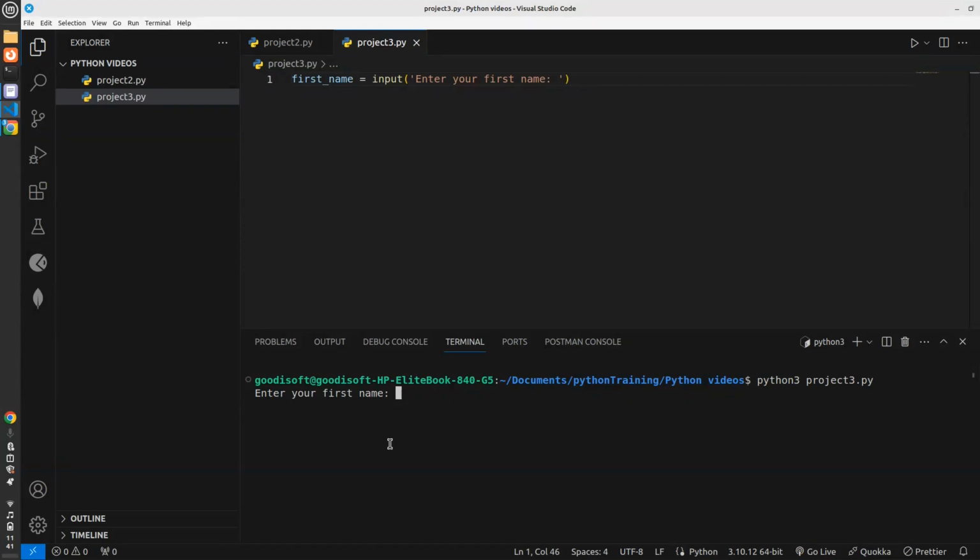If I run this, you're going to see this on the terminal: Enter your first name. So I can type my name. Let me say You. If I hit enter, that means I can grab this name. That is for one.